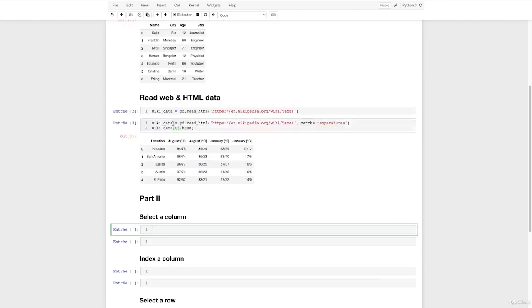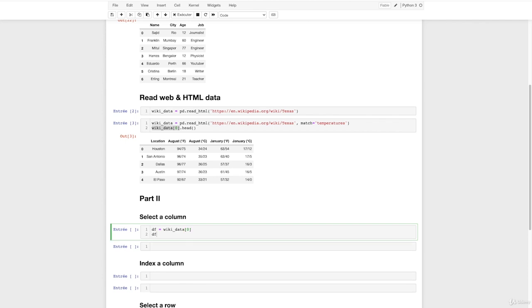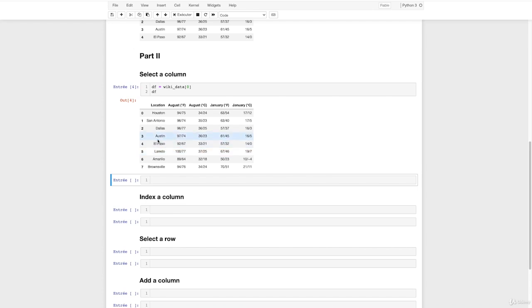First of all, we are going to start by selecting our data frame and save it inside a variable that we are going to call df, like data frame, paste our data. And to be sure that everything has been printed correctly, we are going to print the data frame. Okay. Inside the data frame, we have different locations in Texas and the range of temperatures during the months of August and January.